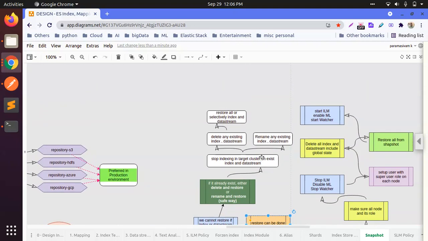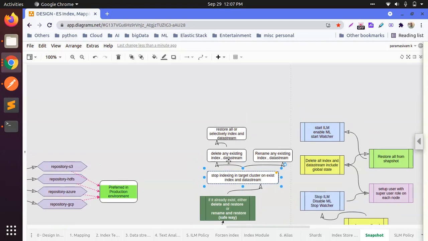Of course, if we are restoring an existing index, then we have to stop indexing on the data stream and index, and of course delete any existing data streams. Rename, I explained this. Restore selectively: while restoring, we can select only a subset of indices and data streams, or you can do all of them also.